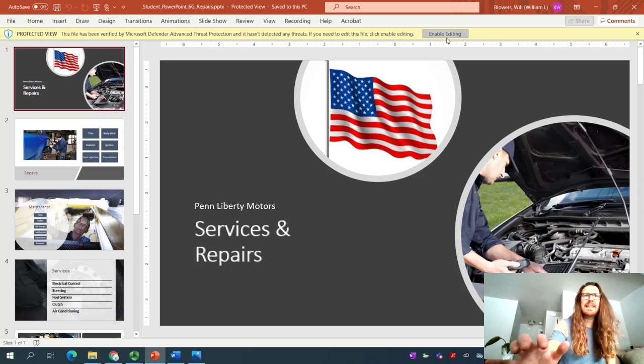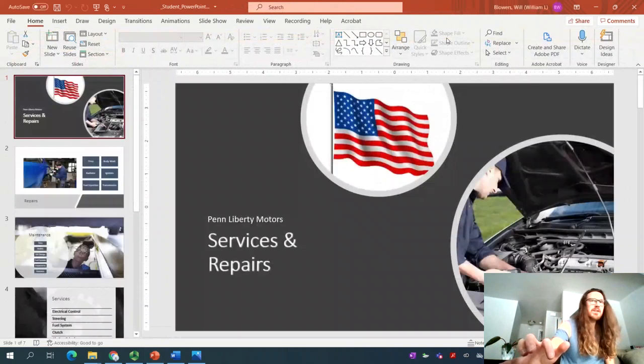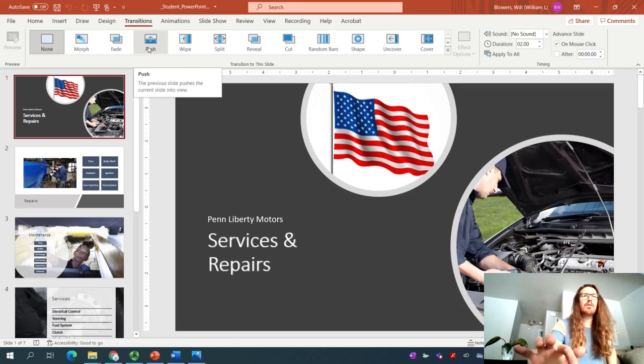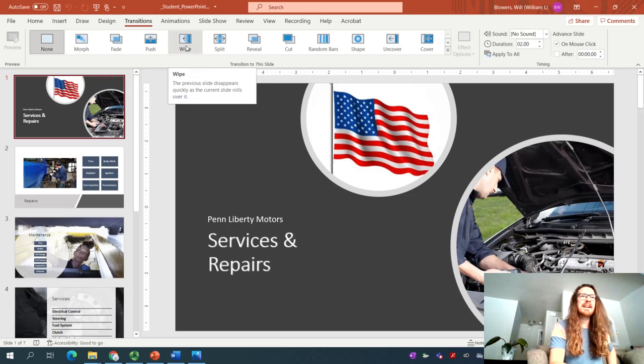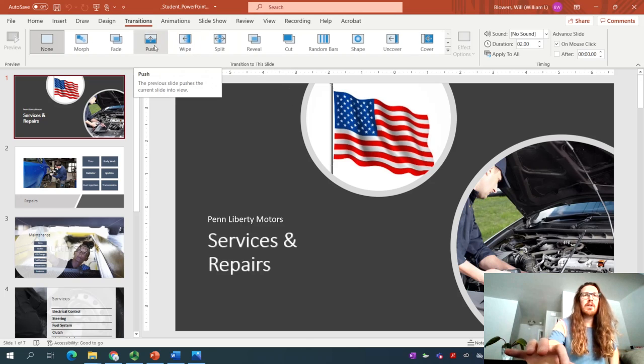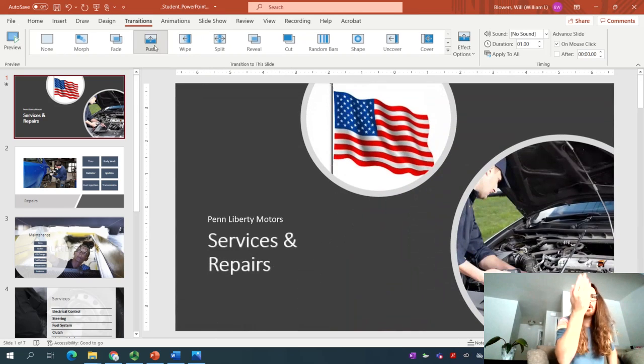First off, enable editing. And what we'll want to do is click on the Transitions tab up at the top. The one we're looking for, in the Transition to This Slide group, would be our push transition. Notice as you hover over each of them, it'll give you a quick preview of what it is. This is what push is. What you're going to want to do is click it. Notice it will show you what it does. And over here in the timing group, click Apply to All.